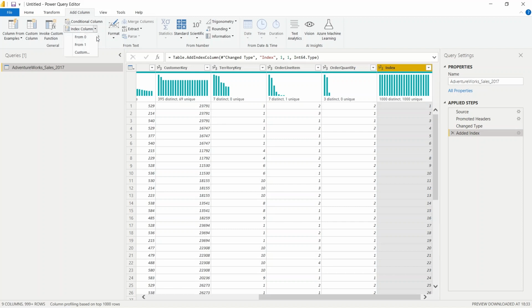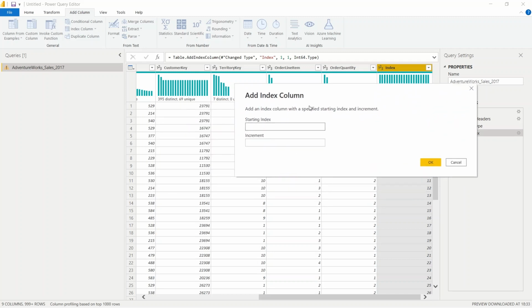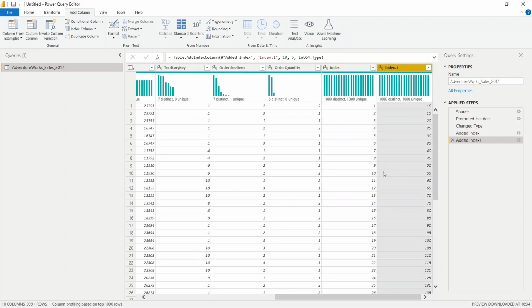There is another option, which is Custom. If you go to Custom, you can set a start index, let's say you want to start from 10, and an increment, say 5. If I click OK, it will start from 10 and increment by 5. So 10 plus 5 is 15, 15 plus 5 is 20, like this.